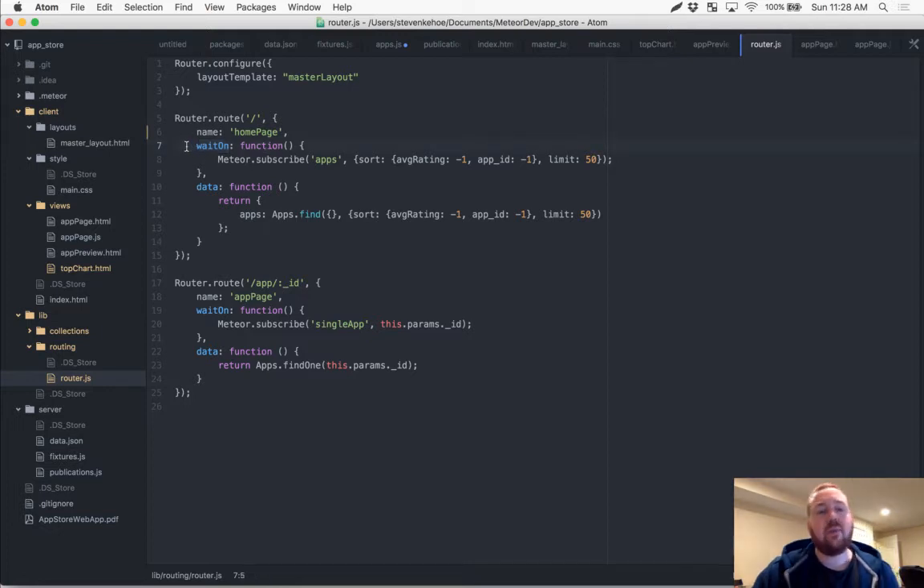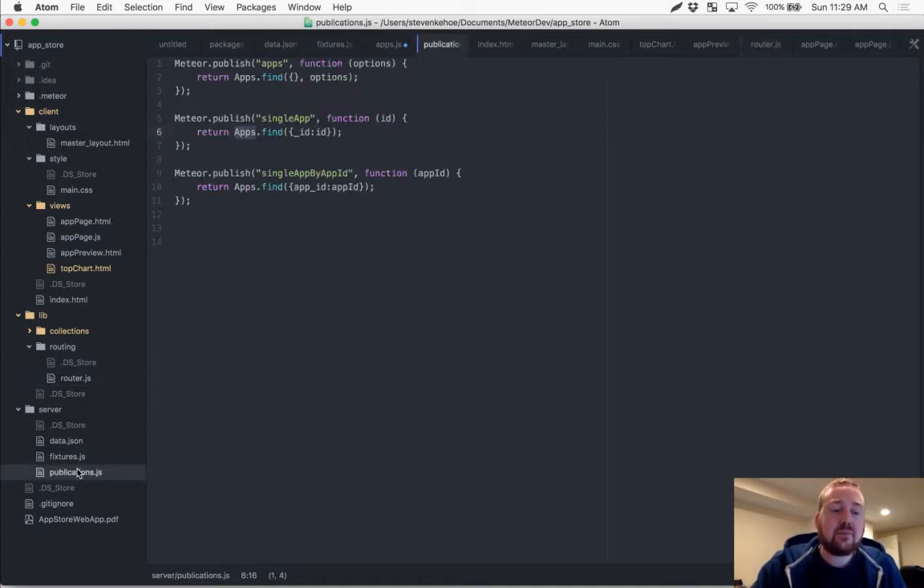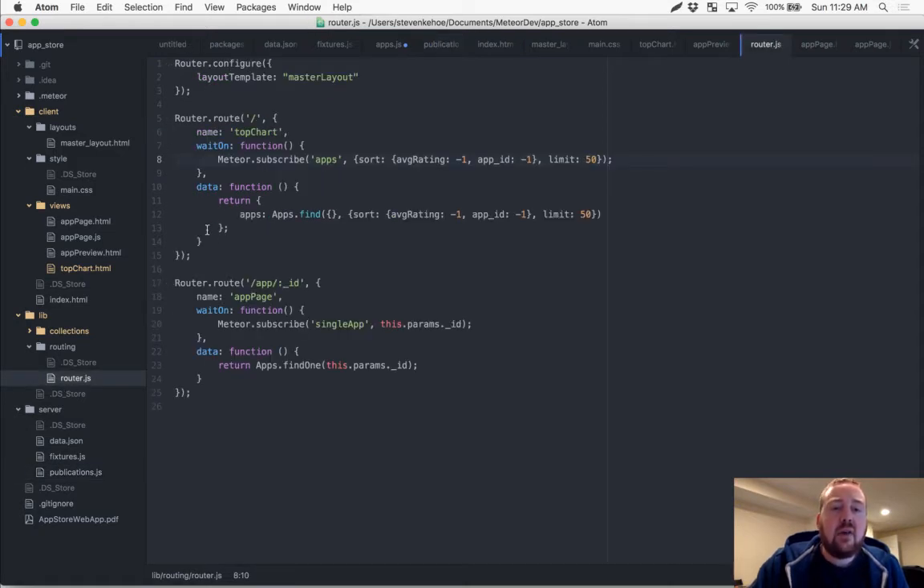And it basically, when you go to this route, the homepage route, actually I should have changed that back, it's going to wait to render the template until this function returns. And what this function is returning is a call to meteor.subscribe. So this is the other magic half of the publications we looked at earlier. We can call meteor.publish apps, and then on this end, we're calling meteor.subscribe apps to that same publication.